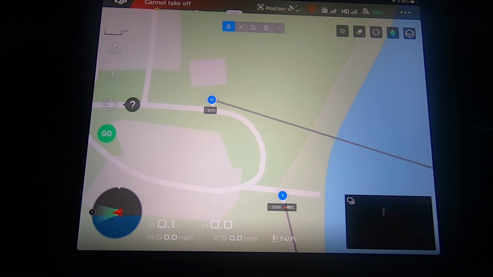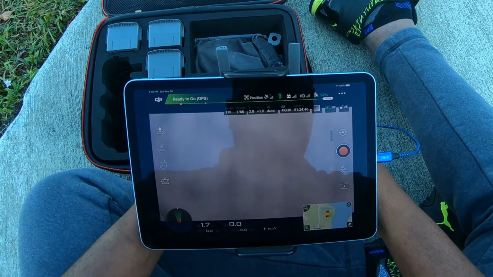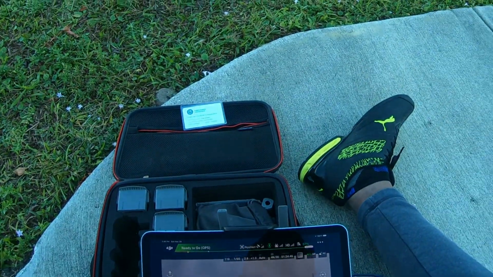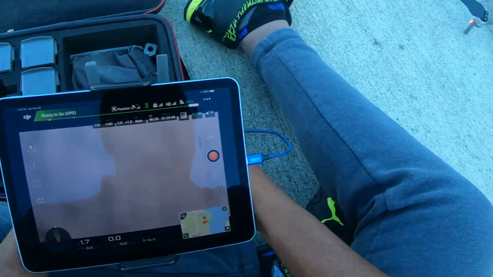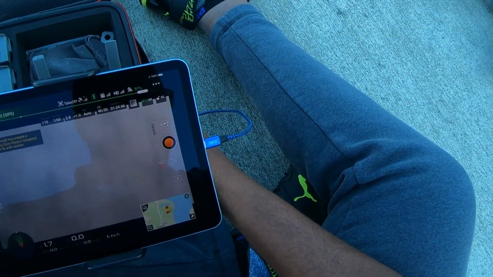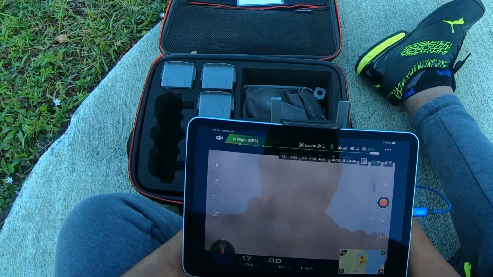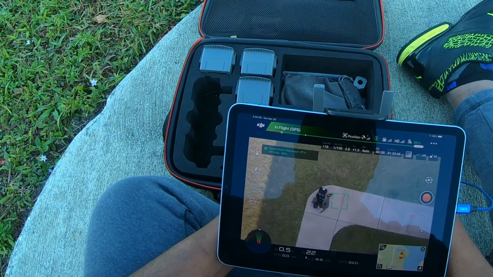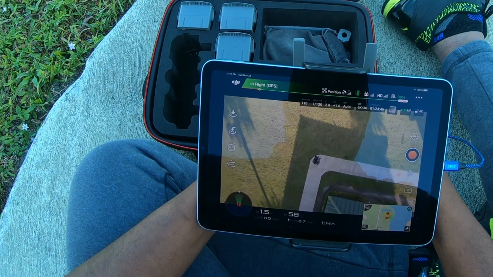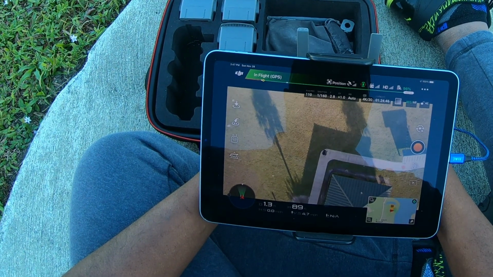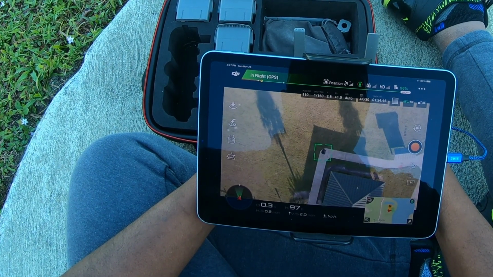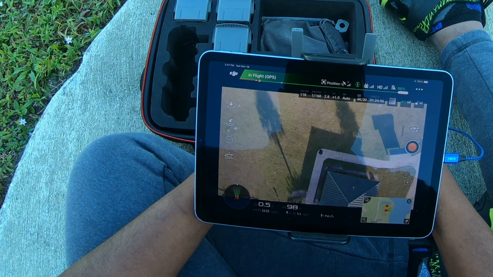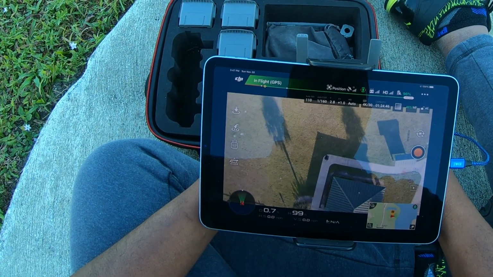So now that we have the flight already programmed, let's head to the park. Okay, so here we are. We're at the park, ready to fly. So let's start up. Let's go up to 100 feet, which is the altitude we're going to be starting from.